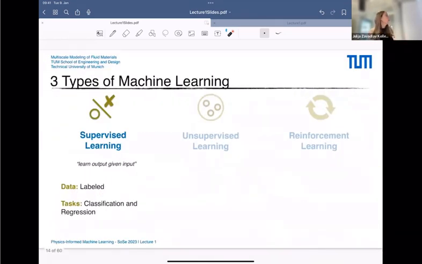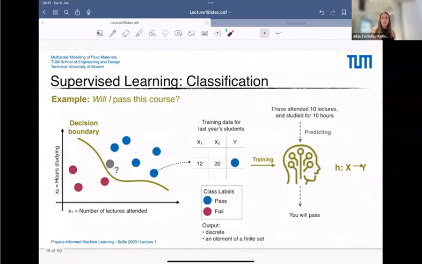So we have this, and now we want to look at the tasks. We have two basic tasks in supervised learning. One is the task of classification, and the other one is the task of regression. So let's look at this. We start with the task of classification, and I give you an example.